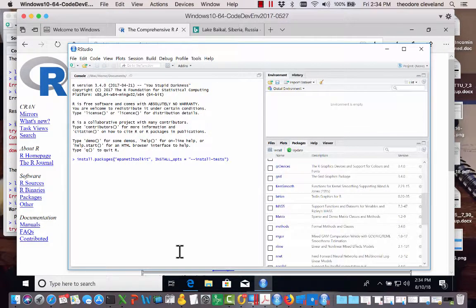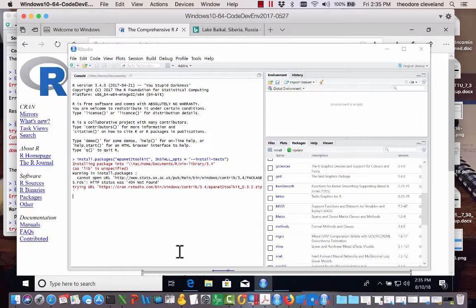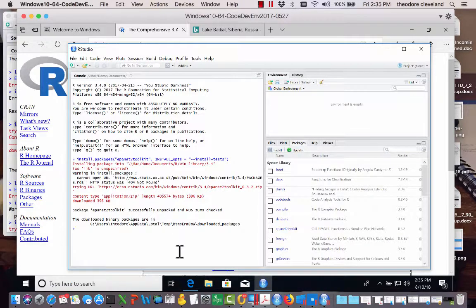So if we type the command install.packages("epanet2toolkit"), set the install options equal to install tests, what this should do is install the epanet2toolkit R script and a couple of test files that we can use to test the installation. So I'm going to go ahead and invoke the installation. Okay, and it has told me that it has found a binary package and it has it currently stored.